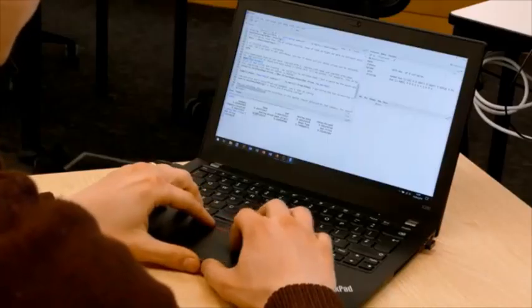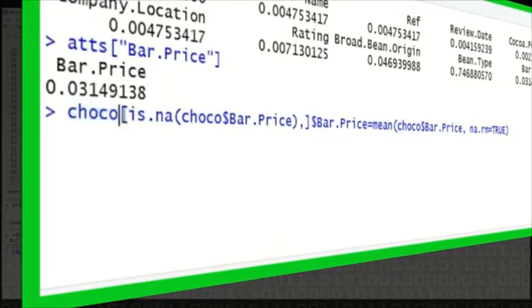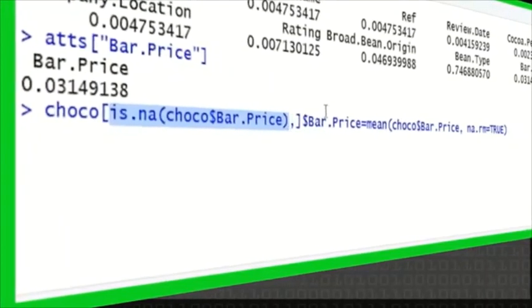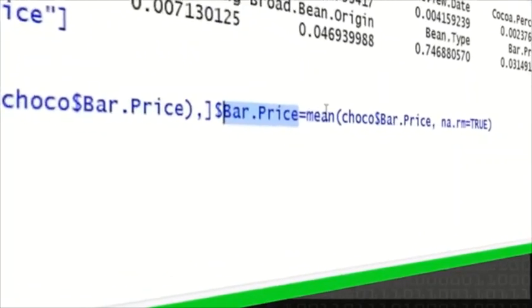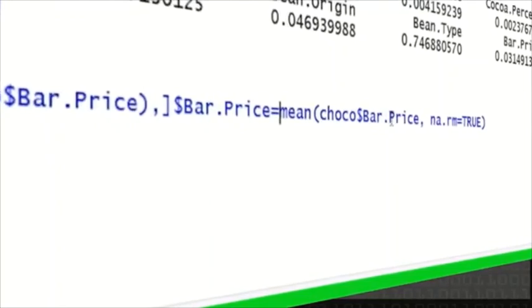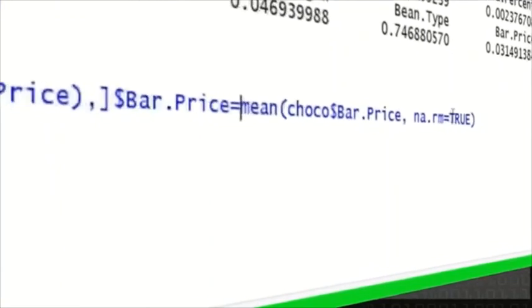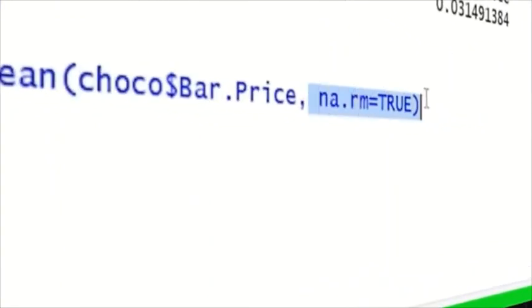So what we could do here is something like this. We could set every missing bar price to be the average of all the chocolate bar prices. And that way, at least we're not warping our distribution up or down. We're keeping it exactly the same. We're going to say, for the chocolate data set, for any row where bar price is NA, and for all columns, we're going to set the bar price to be the mean of all the bar prices. And we're going to obviously remove any NAs from that calculation, otherwise it's not going to work. And that's already worked.